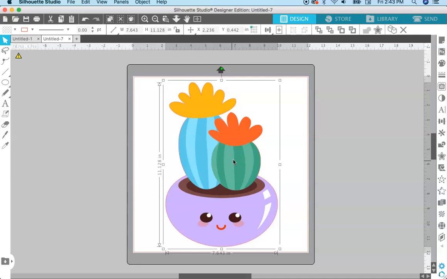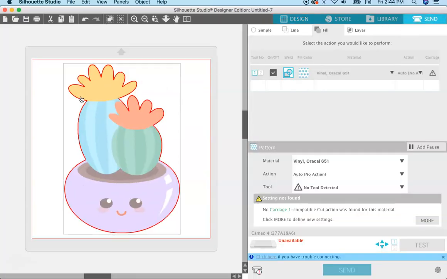So as you can see, when we click on this, there's a box that goes all the way around. And if you come over here to the send panel, you can see that the red line, which is the cut line, goes around the outside of this image, and there are no red cut lines inside the image along the other colors. But this is not the way we want to cut it out. We want to cut out each individual color separately.